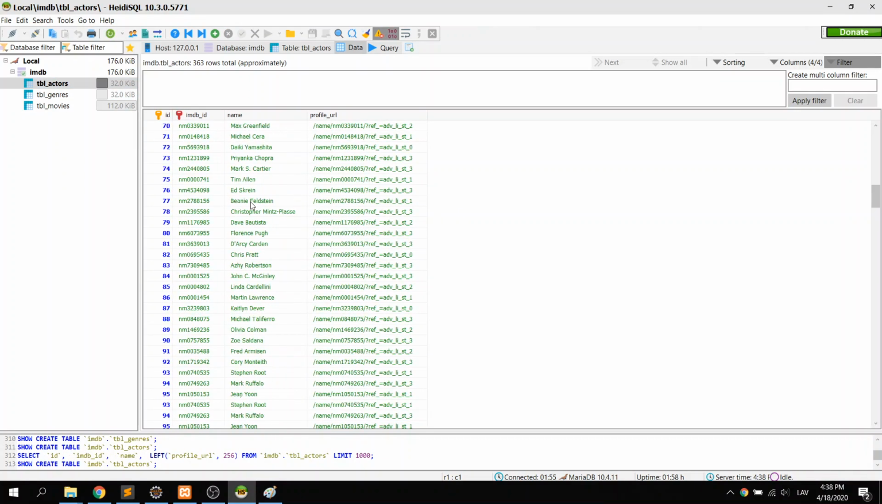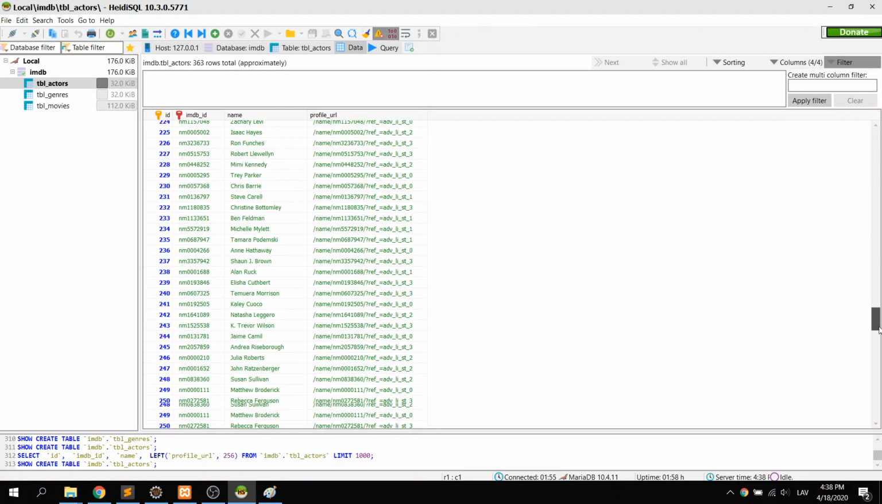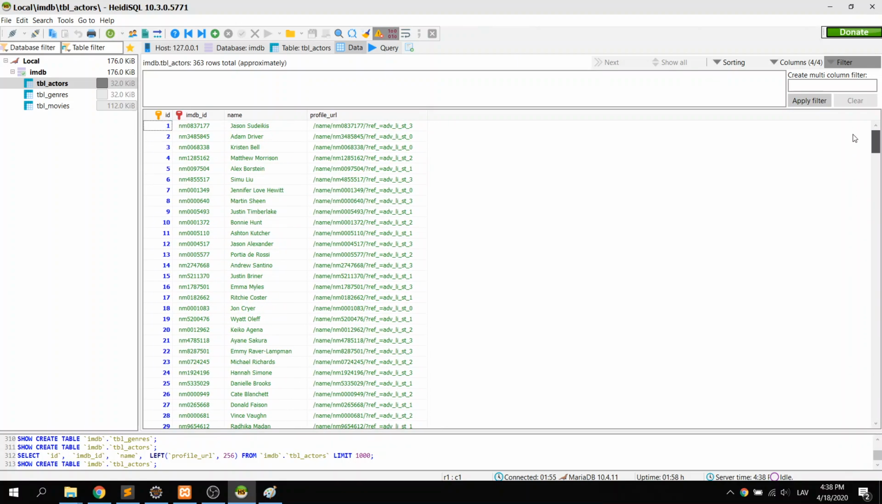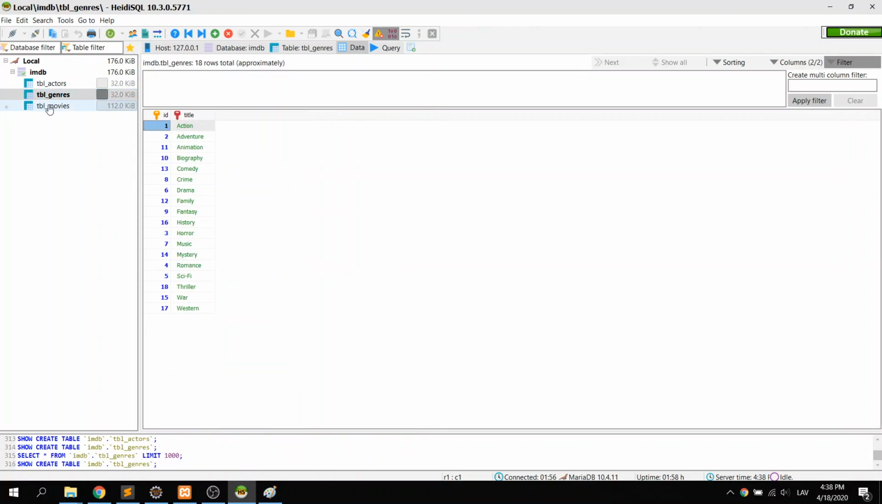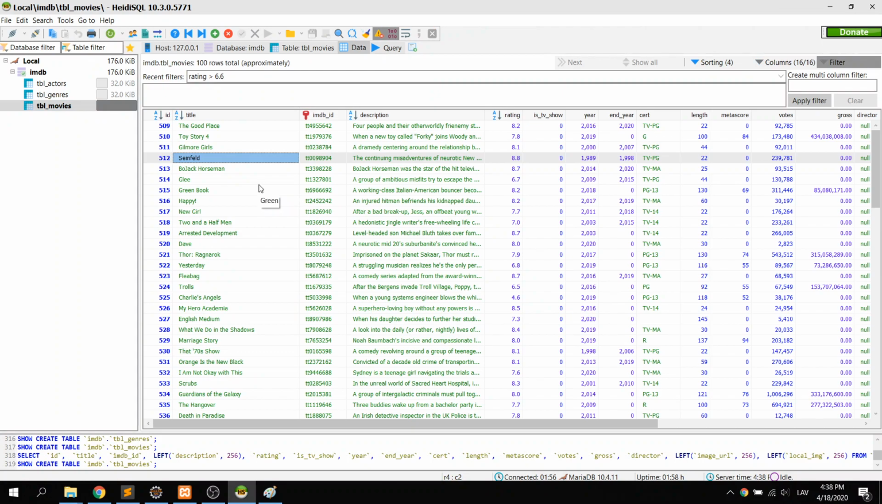We have a lot of actors in here. These reference IDs don't matter. We can still have them. Right, so we have 363 actors, 18 genres, and 100 movies for the first 2 pages.